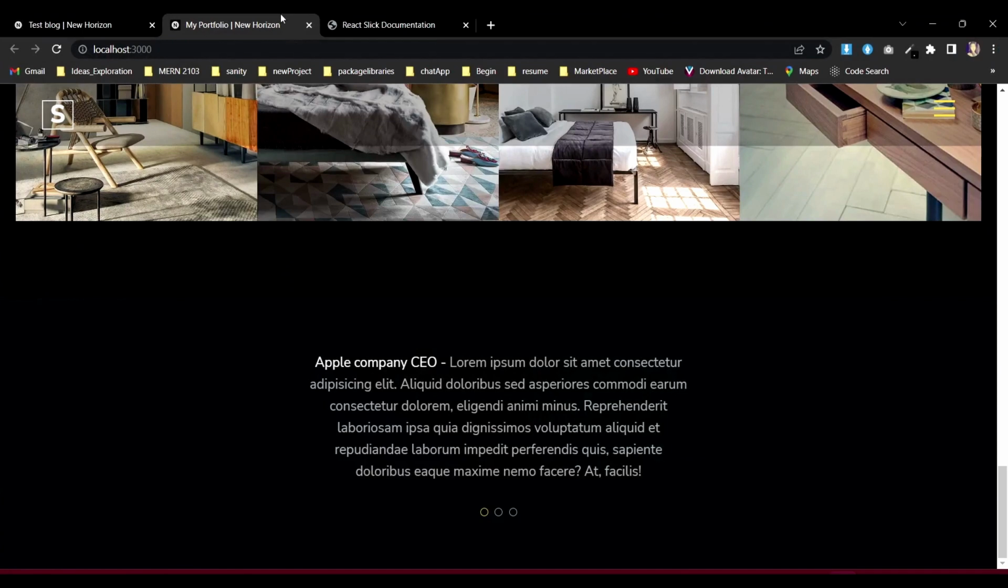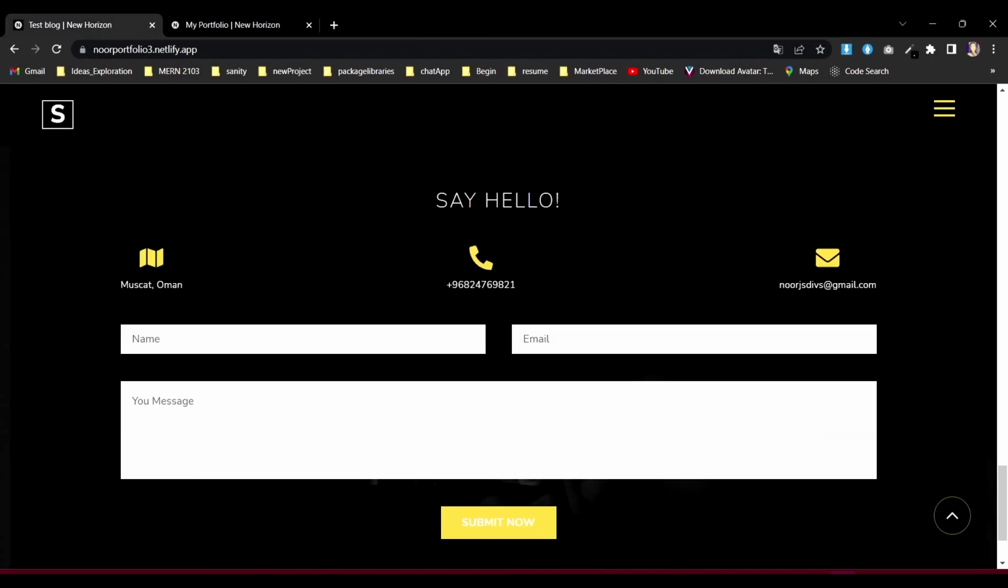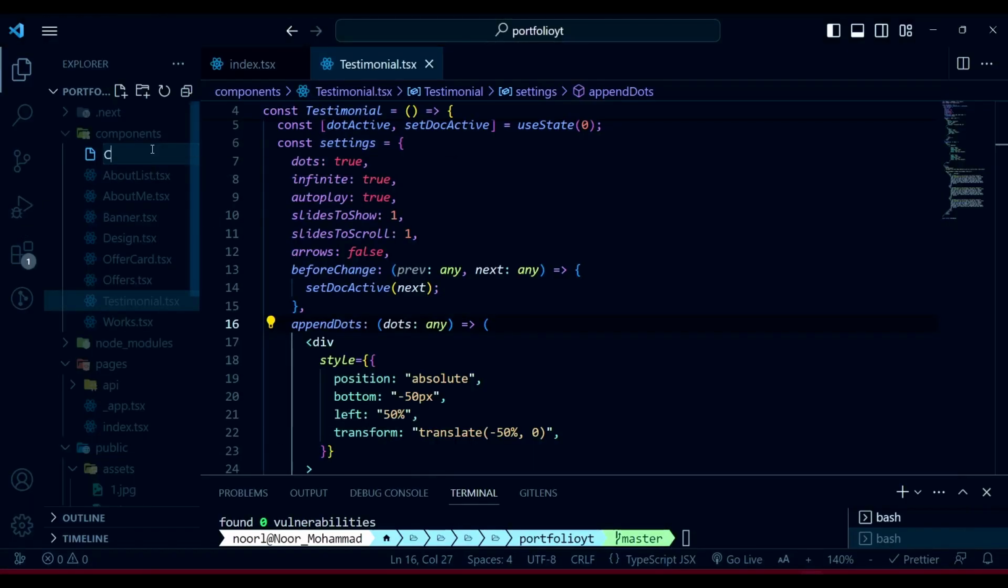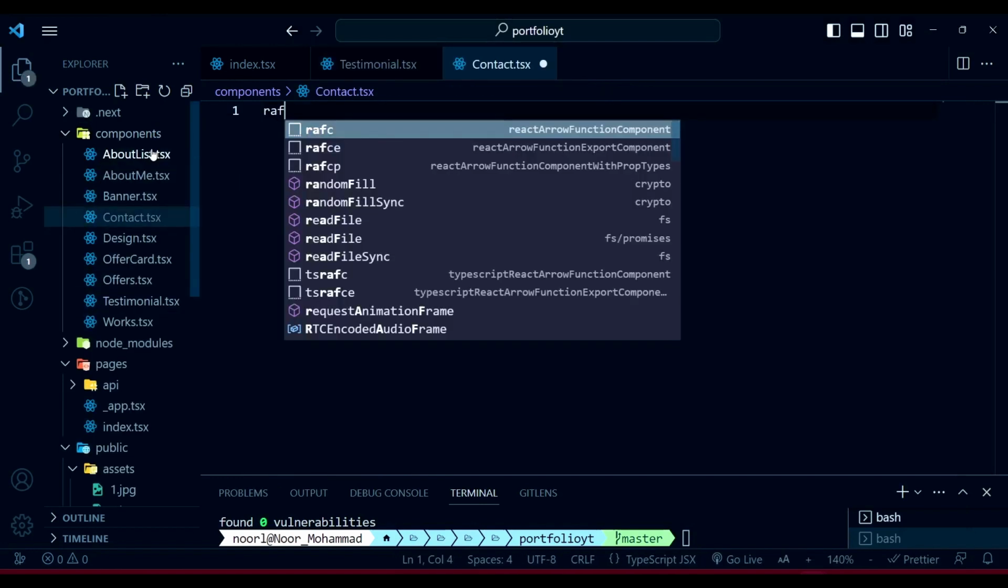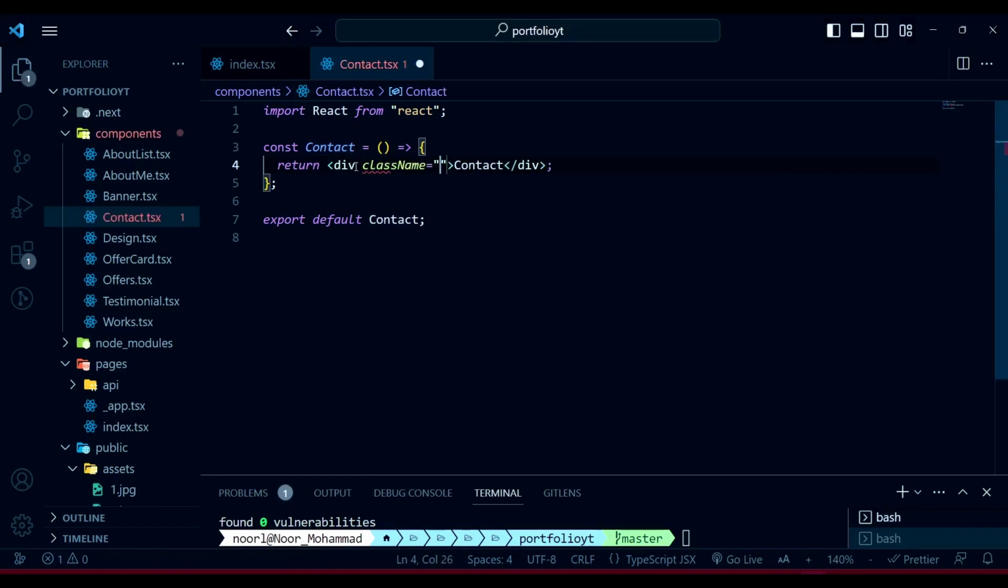Okay, so now after that, we need to create our contact page to say hello, and let's go and create that contact.tsx over here, with rafce. Now I'm just going to implement some of the class names in our contact file to see how it's going to work. Remember, we created a background image for contact. We're going to implement that one over here.